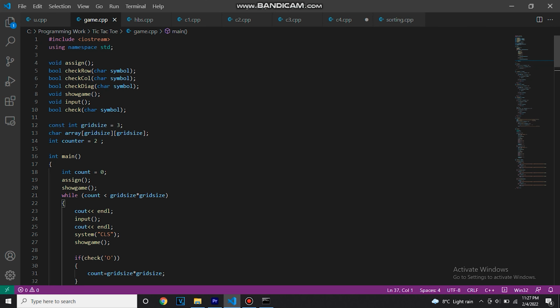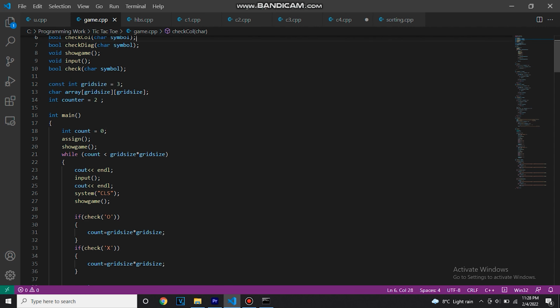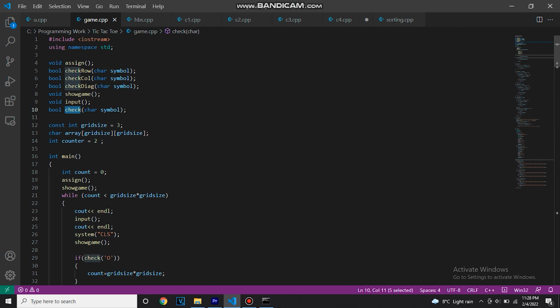So now I will show you my code and how it works. First of all, I made an input function which gets the input from the user and updates the array according to it. Then I made a show function which shows the updated game every time it gets input from the user. And then I made check column, check rows, and check diagonal functions. And I made another function named check, which includes all three of those functions.